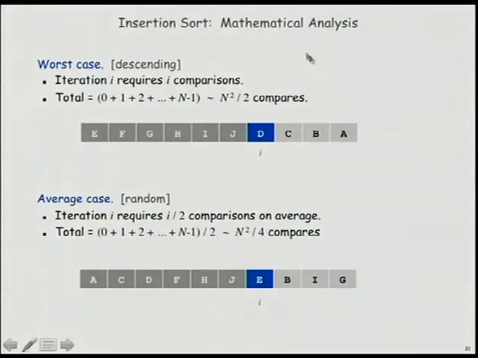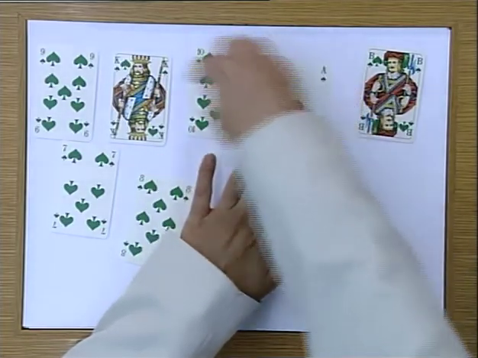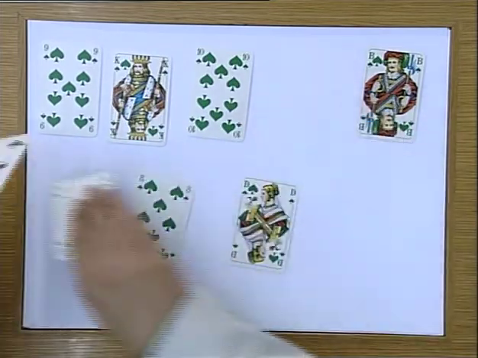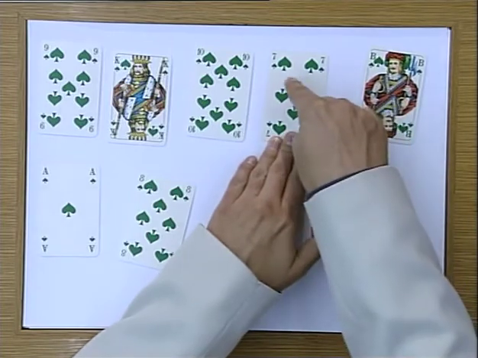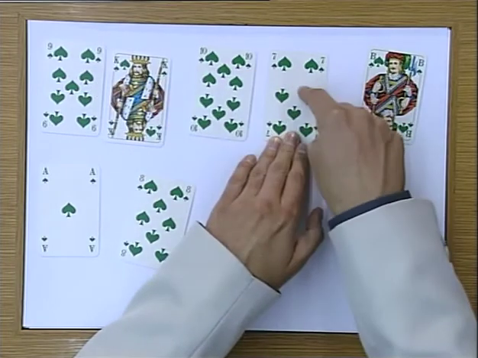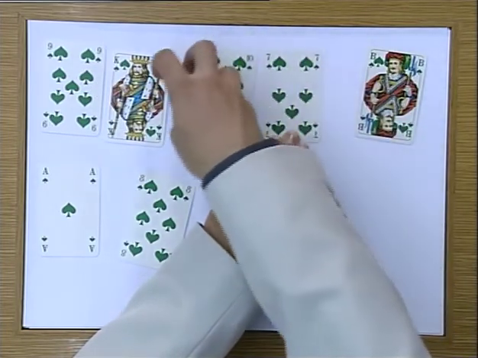So let's look at the analysis again. Here I have the worst case. In the worst case, I would require i comparisons for iteration i. Remember, with iteration I mean, I'm inserting this A, for example, into this list. So in the very worst case, if I insert 7 into this list, so that is item 0, 1, 2, 3, then I would have to compare it to this one, 1, 2, 3.